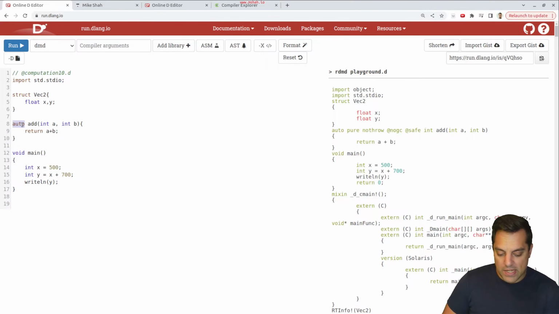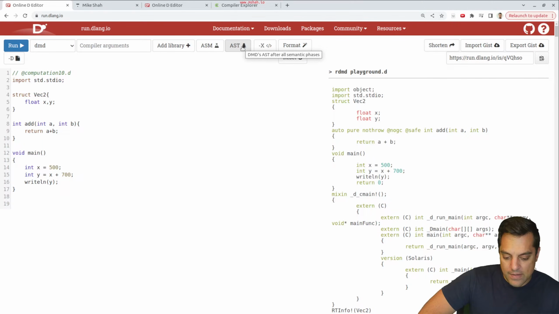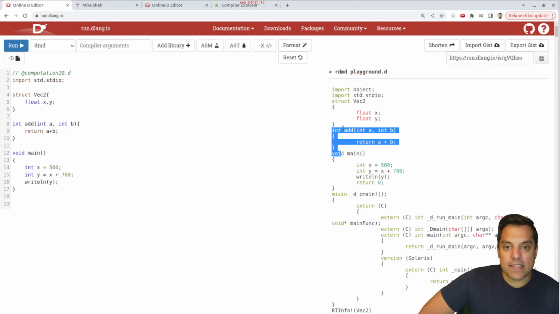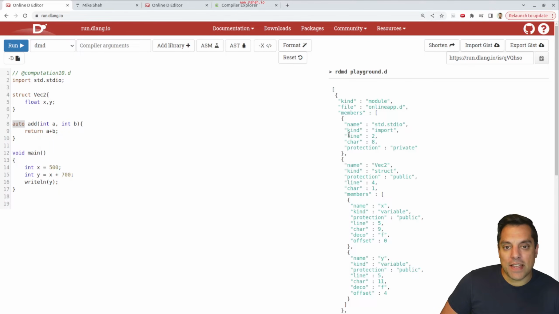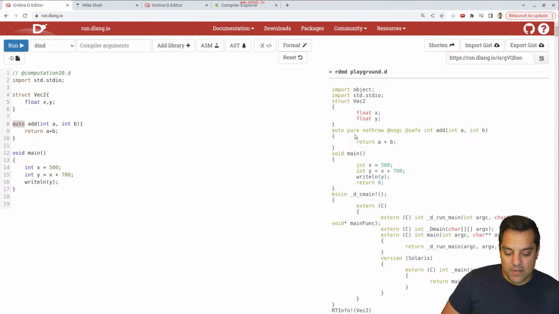What if I just put in int here, and then we rerun this AST? Now we see, yeah, explicitly, it's just an int, because that's what it told us. Remember that auto will do different inference for us. So that can be a little bit of an eye opener into what power we get with auto.